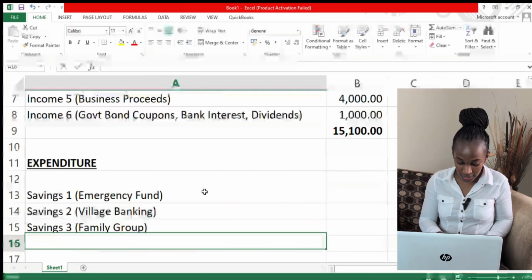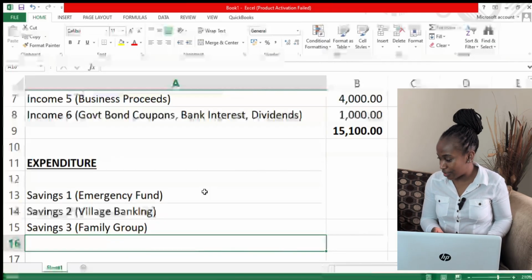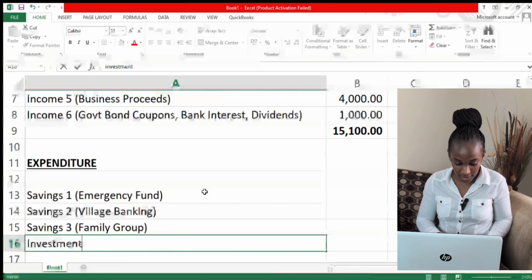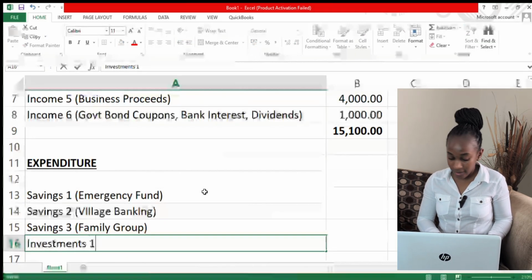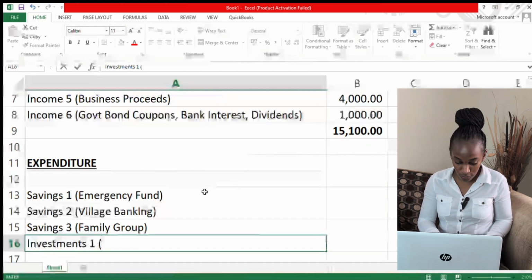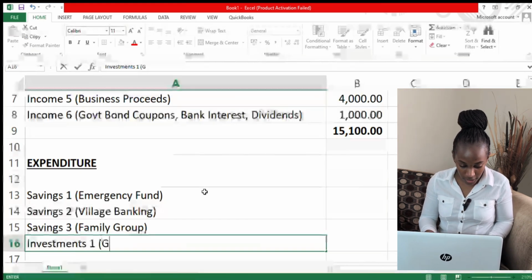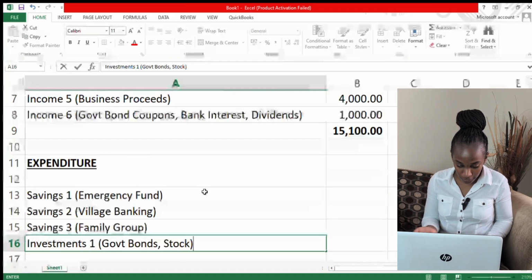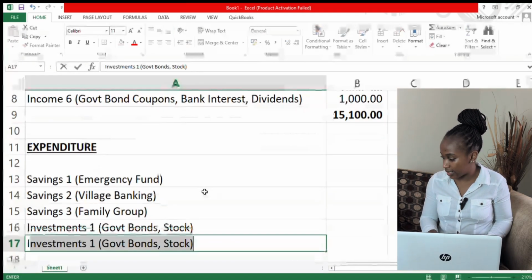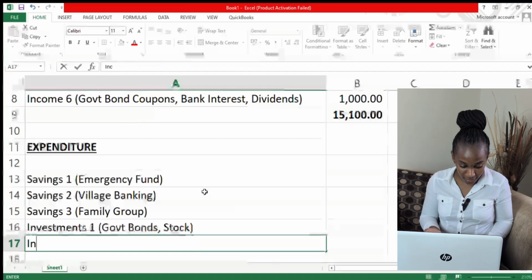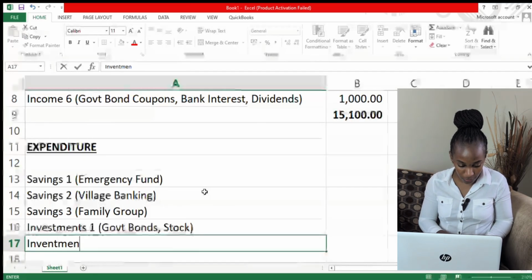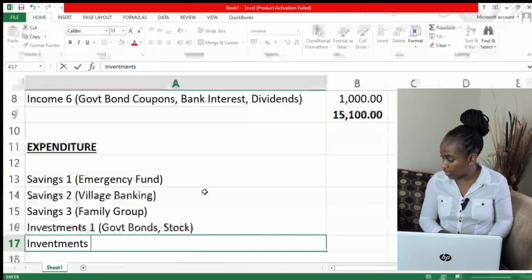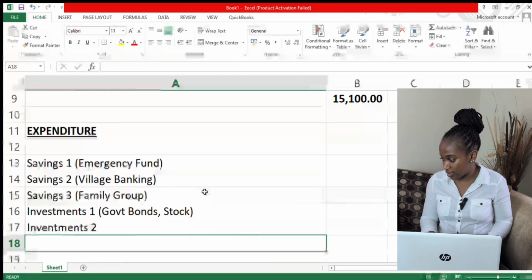Yeah, a family group for savings, which is like zero interest, but still we just try to help each other save. Then you could have other big girl or big boy investments where maybe in that particular month you're purchasing government bonds, or maybe you do stock trading. You could list that there as money that is leaving your account, something that you have to pay for. And investments too, it could be anything else that you want.